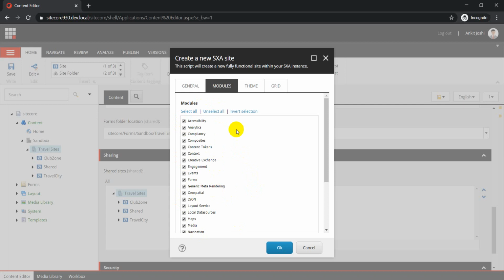And even if you have uninstalled, or even if you have not selected these modules during your site creation process, you can always go back to the site and then install those missing components. So it's not like if you miss it here, there is no way for you to go back. Definitely you can do that. Once everything is selected, just click on OK and you should be all fine.